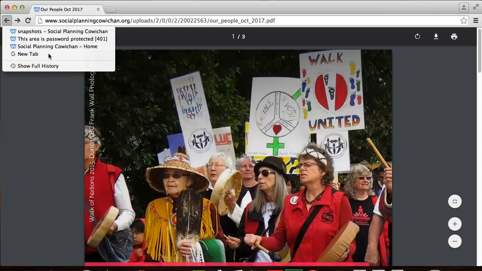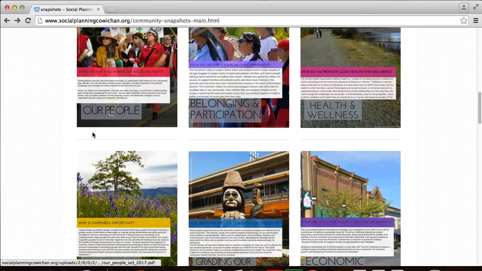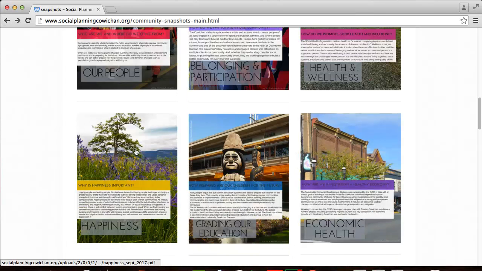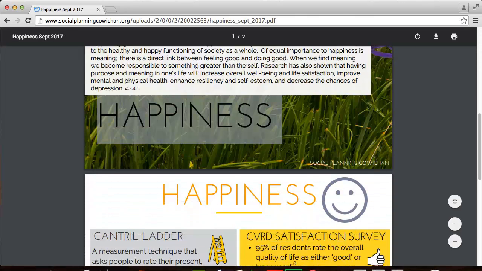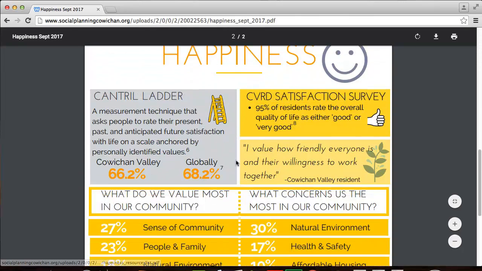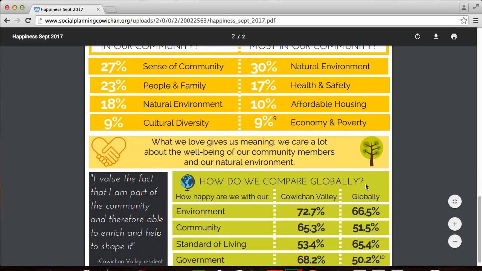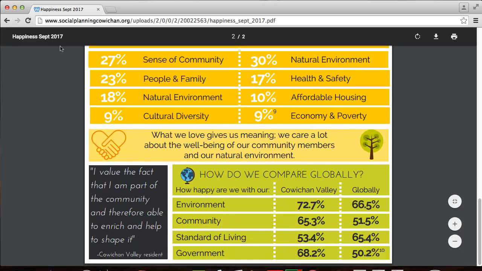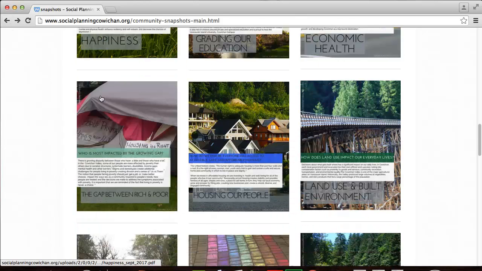We're going to get back into the main page from here. And we're going to take you down into the happiness report. Now in the happiness report, there's some examples of different things that we can do throughout these snapshots. One of them is to update survey information that's happening locally, and the other is to ask our community questions. These are two questions we asked a couple of years ago, and we can ask them again and see how things have changed, and then how we compare globally.